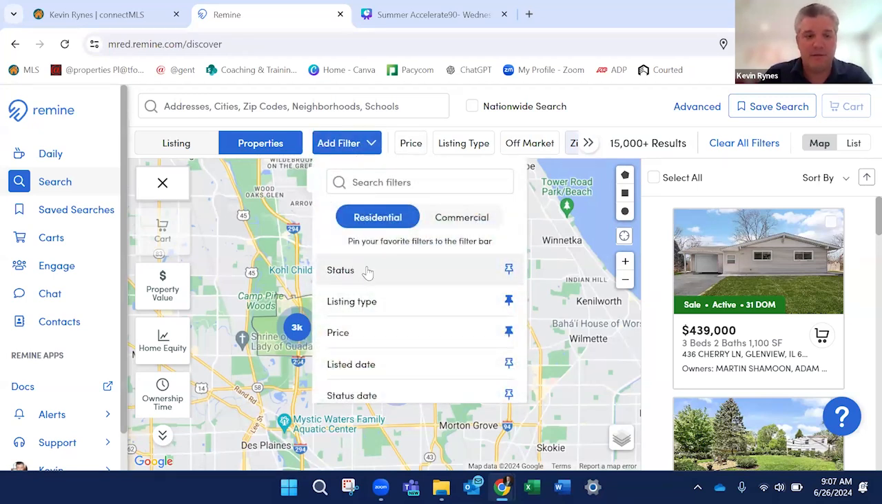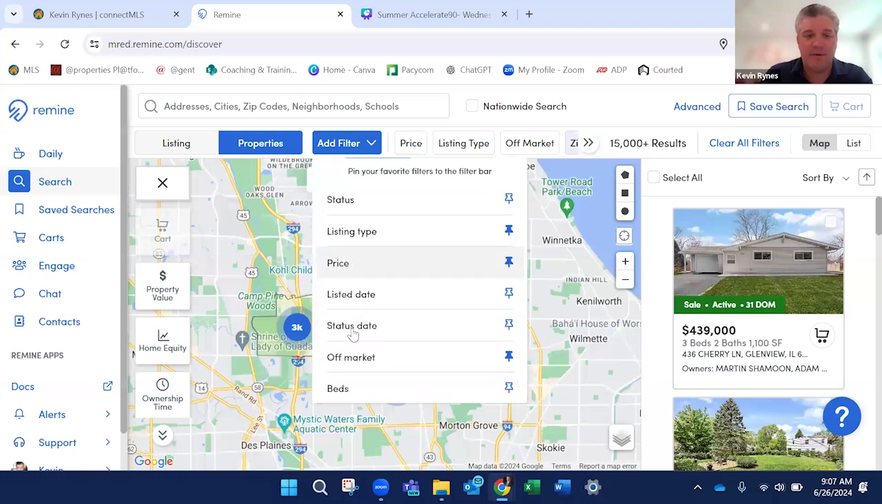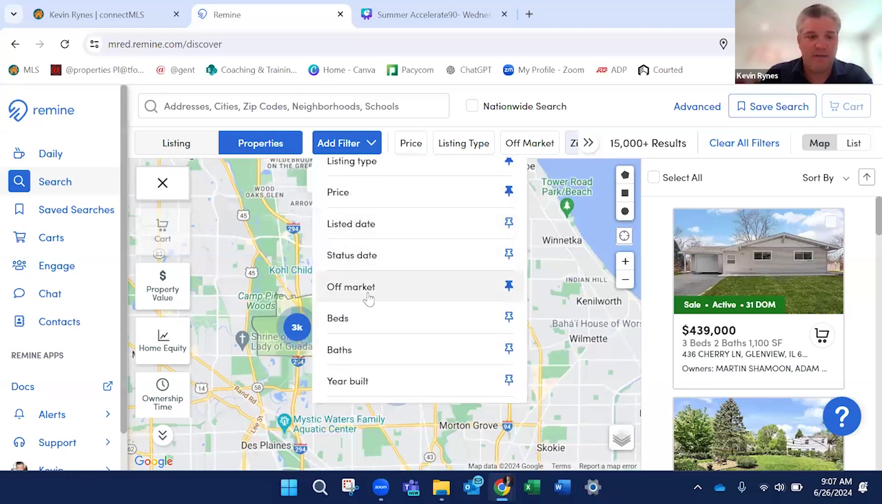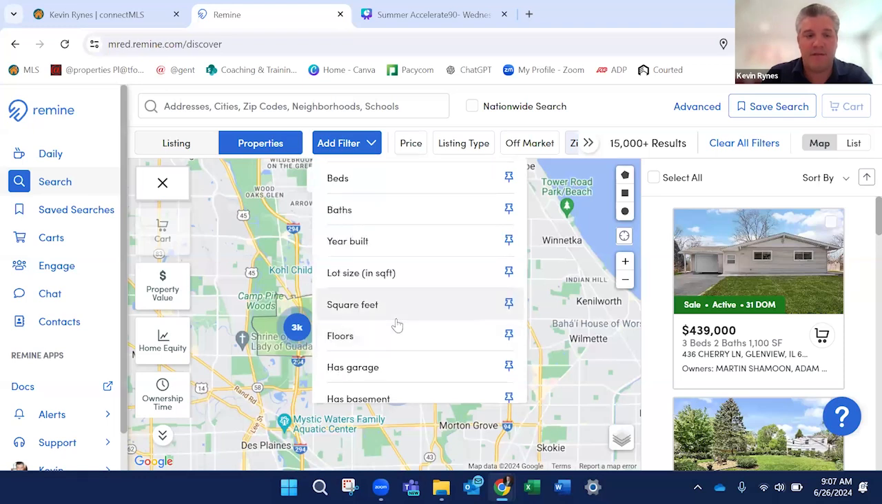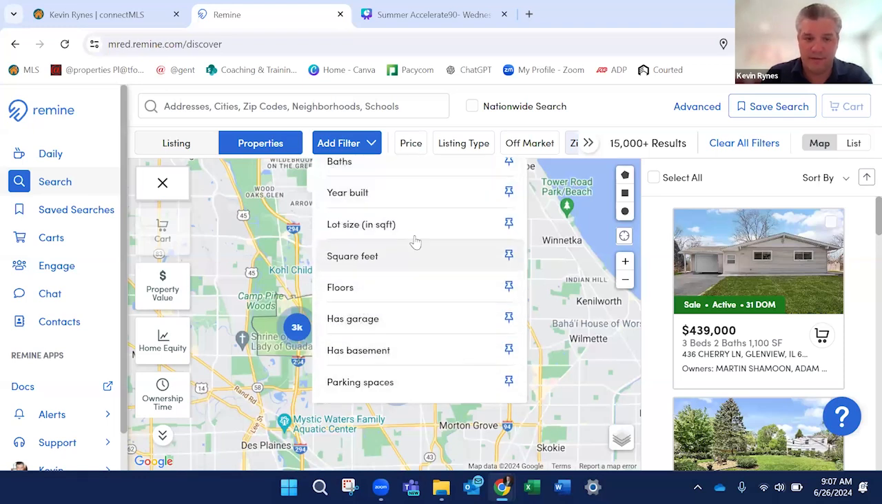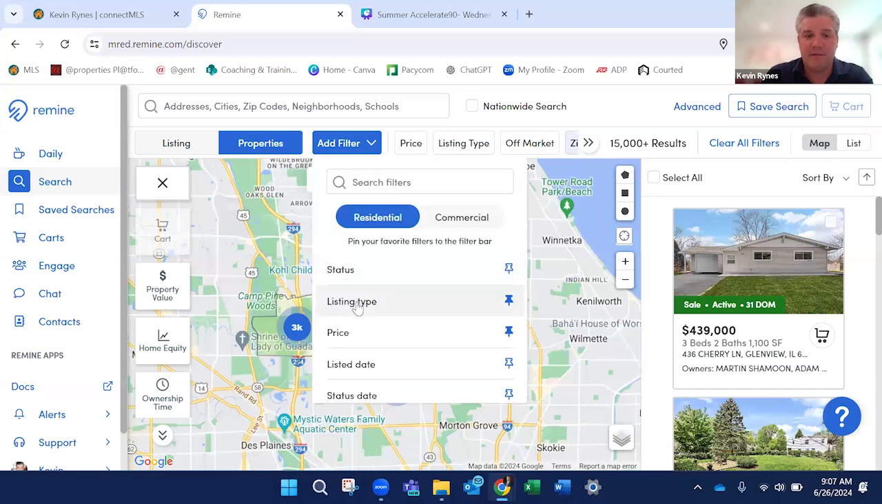So you can do it by status, list type, price, list date, status date, off market. You can also do bedrooms. If they need to have a minimum of 4 bedrooms, I can put that input in there. Bathrooms, year built, lot size, square footage. You can see there are so many different filters we can use in here. For right now, I've turned on the filters for listing type and price.